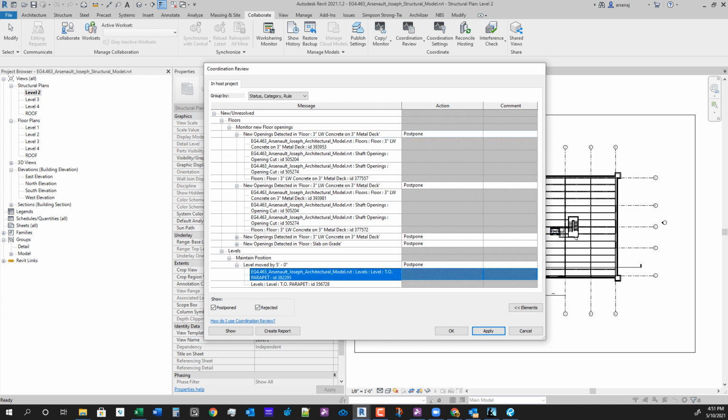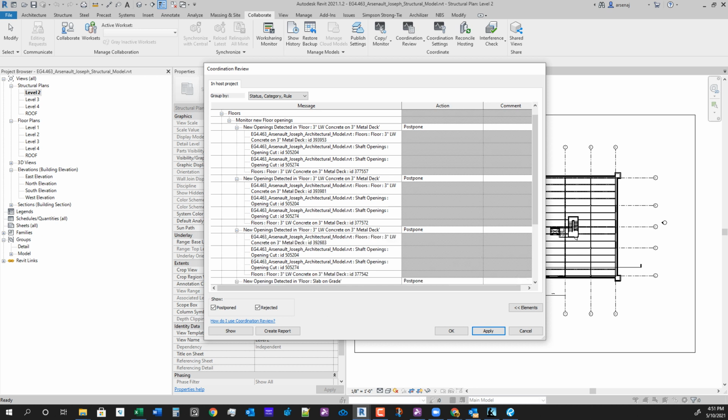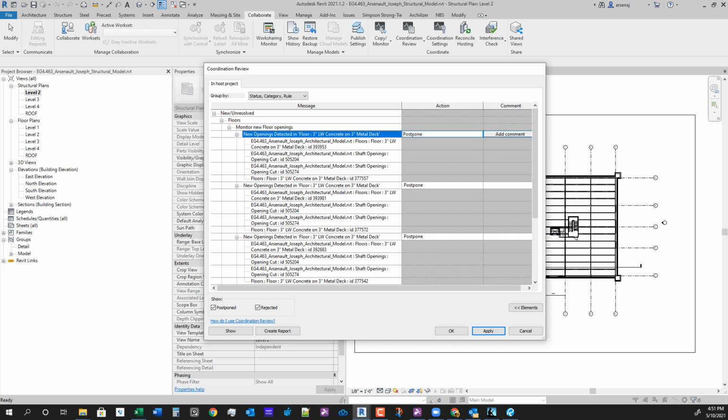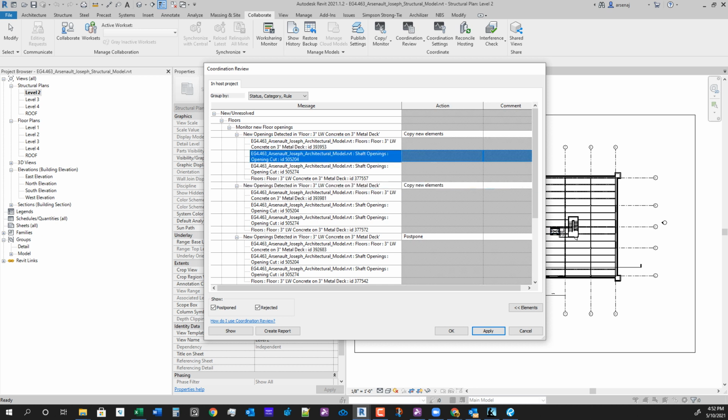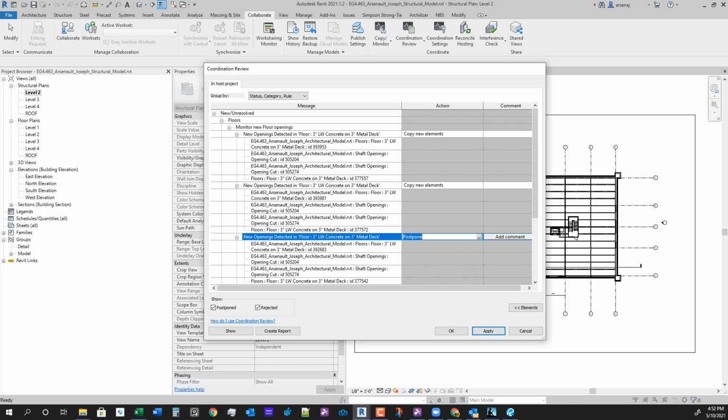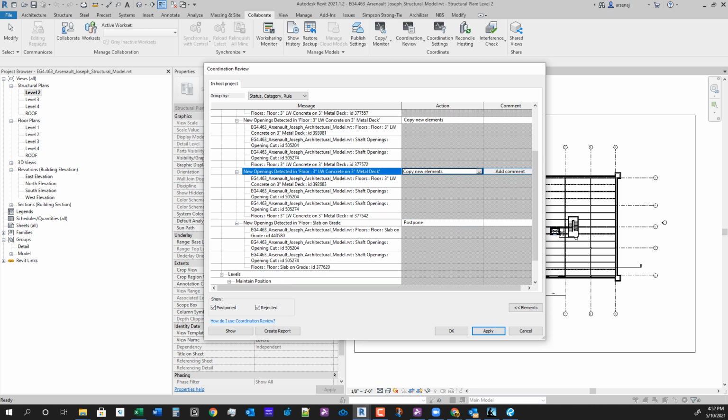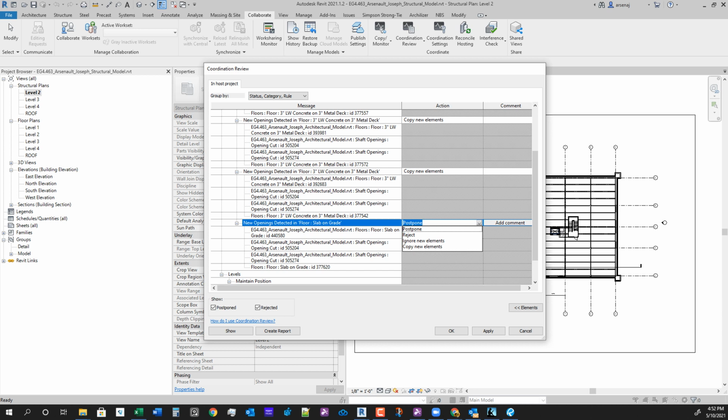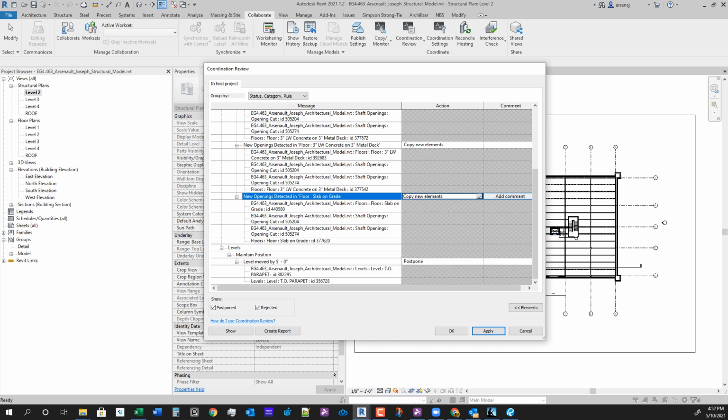And so here we can see what changes have been made. And now theoretically, I think, and I did this with somebody else as well, ideally you should be able to select copy new elements, and it should copy in the new elements that have changed, and it lets you select each one. I believe we tried before, nothing happened.